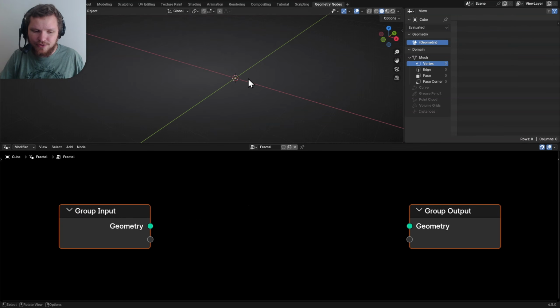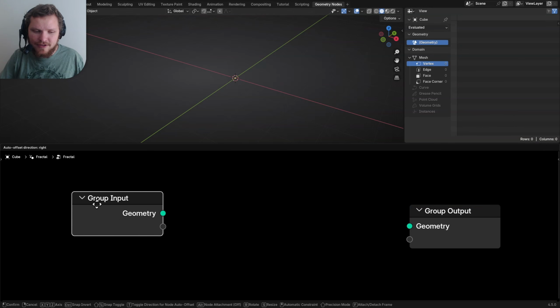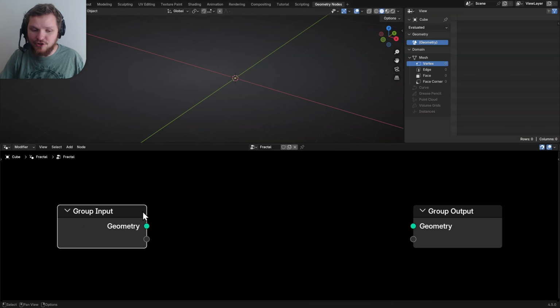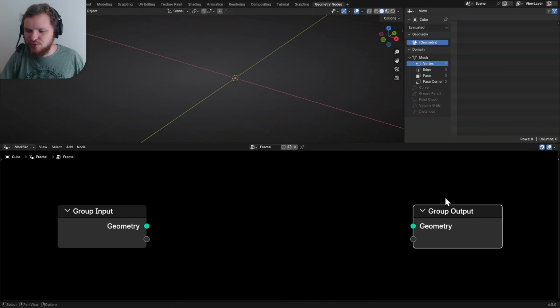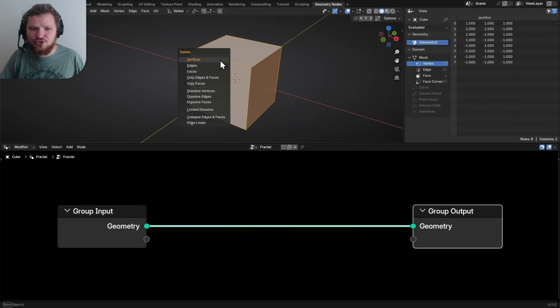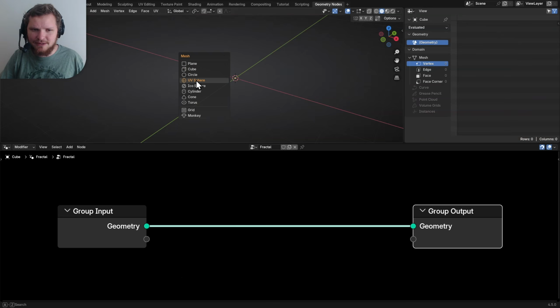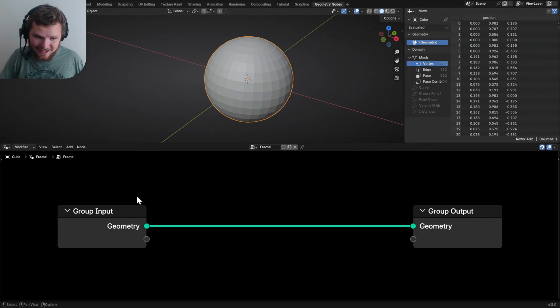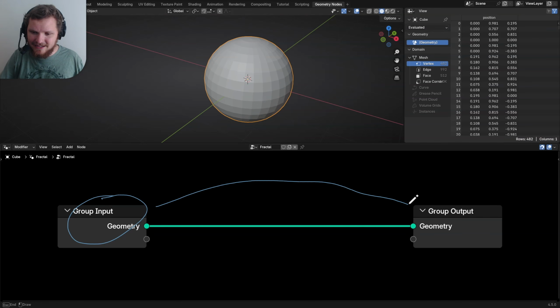nothing in our 3D viewport because our cube is stored in here. This stores whatever geometry we start with, and this group output has nothing going to it. So I can just reconnect it like this, and that's great. In fact, if I was to change this geometry, so I'm just going to make it a sphere, in this case, it's taking the sphere and this group input, and then it is outputting it.